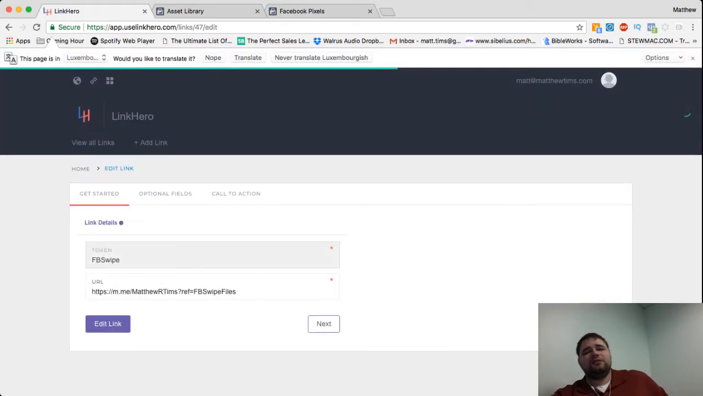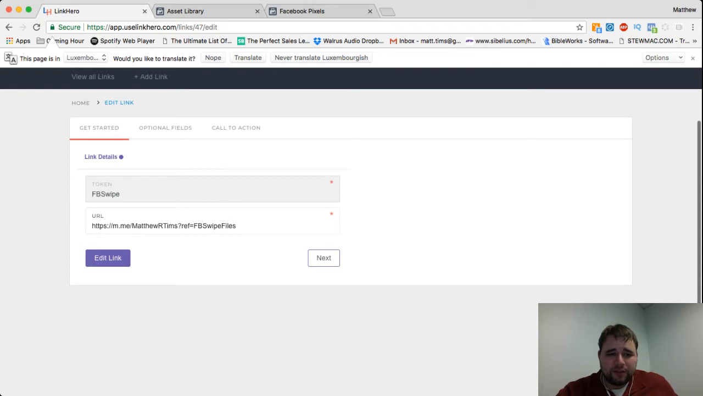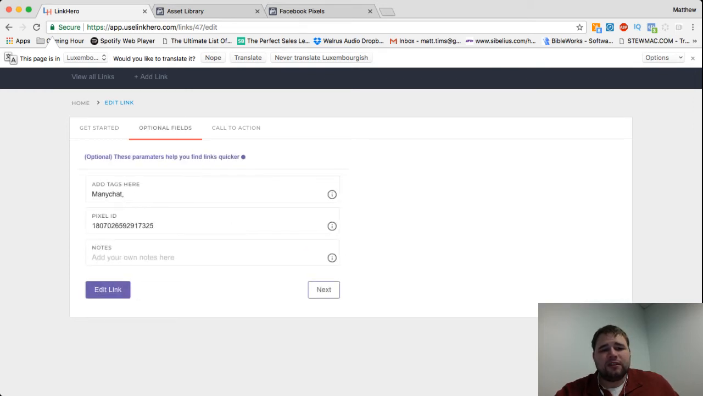When you click to create a new link, here's a few things. It'll preload a token, which is just the linkhero.co/this. And so I'm going to go ahead and put that in. Put in my destination URL, which in this case is a swipe file. And then when I go over to optional fields, I've got a spot to put my pixel ID.